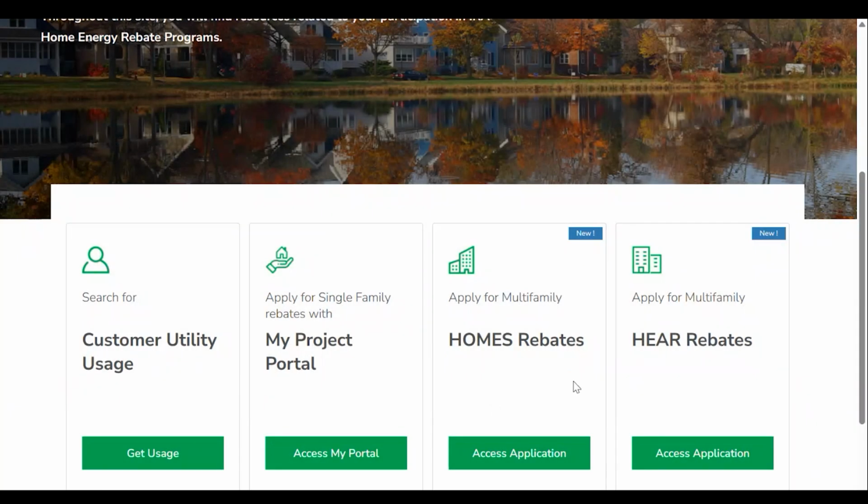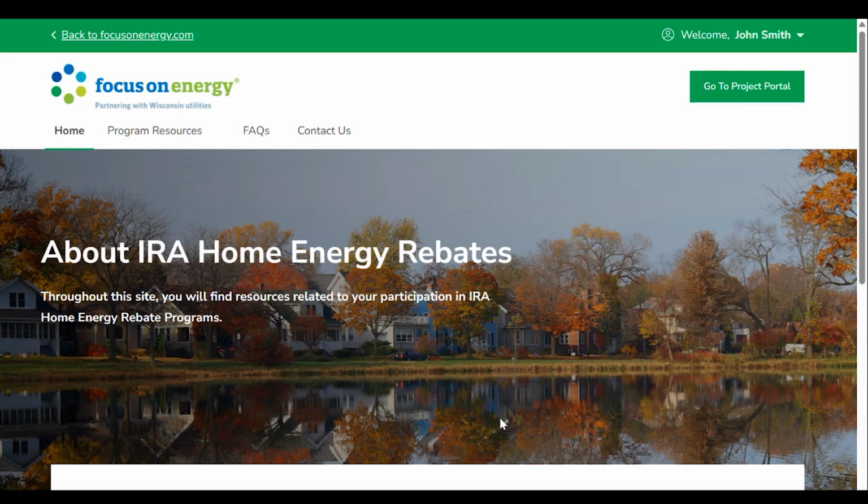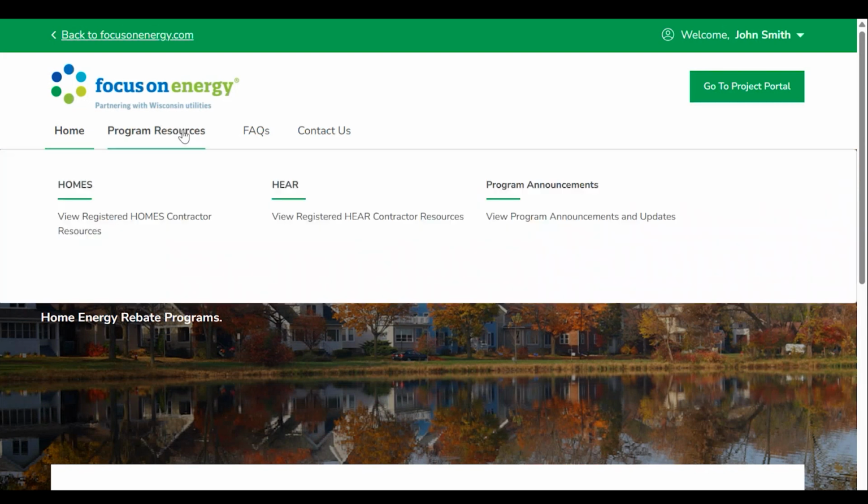So now we are going to go back to the page. You'll see we have our home rebates for multifamily and here for homes that we just released recently. We're going to go back to the top, click on program resources. Here we have resources for homes here, as well as program announcements. The program announcements is where we will upload all of our news releases that we have emailed out to the Trade Ally Network. If you have not seen that email, please check this page for updates and technical announcements.